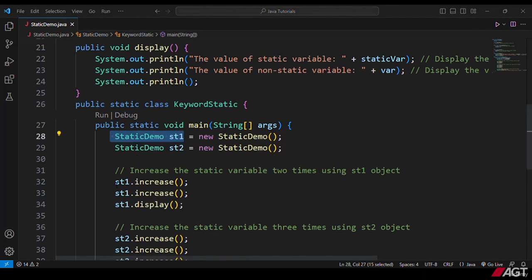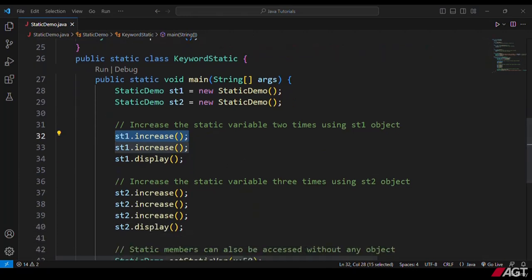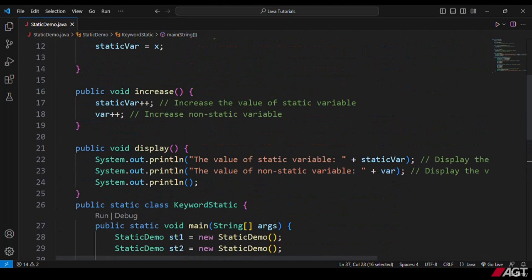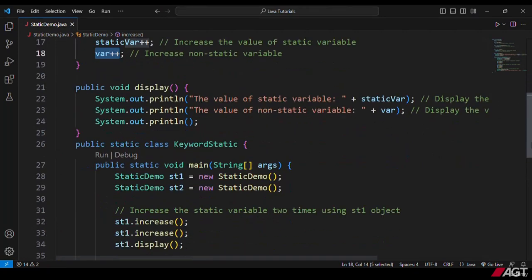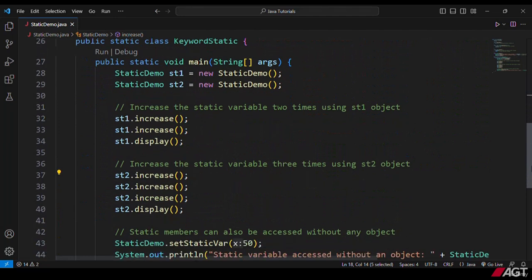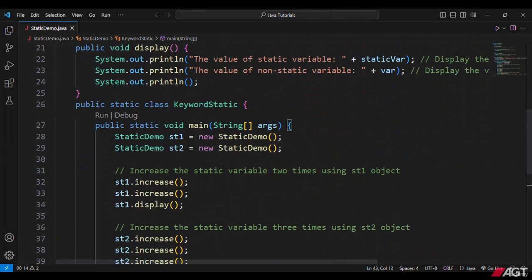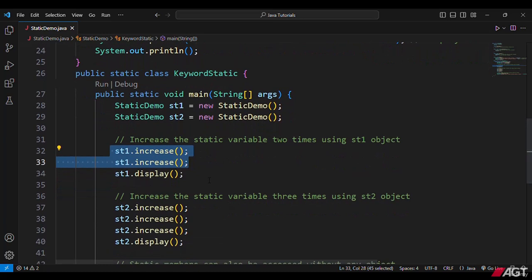As a result of that, st1, when it is increasing the static var by 1, then the same increase function will be called from st2, and it will also be increasing the same static var by 1. But as var is a non-static variable, it will have 2 separate instances with respect to st1 and st2 separately. So when we are calling st1.increase, the var which is getting increased 2 times, because we have called this increase function twice.